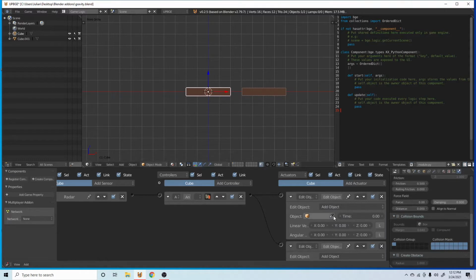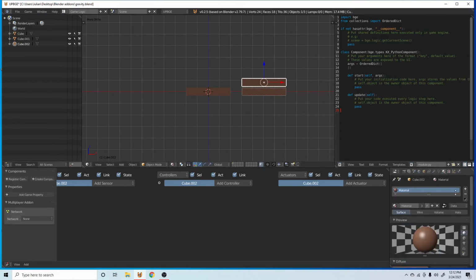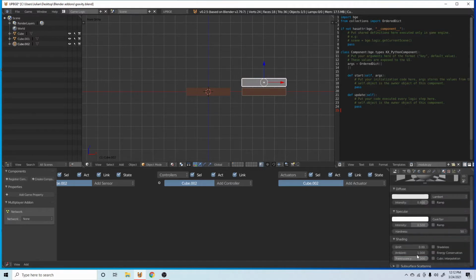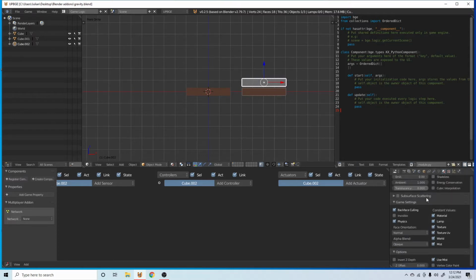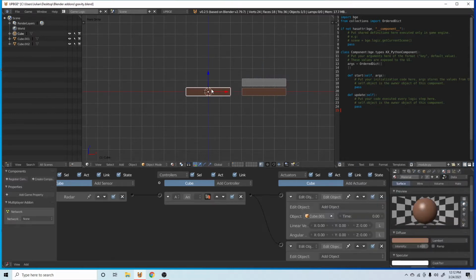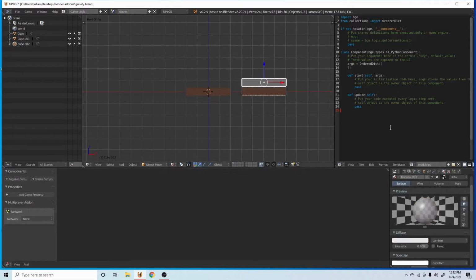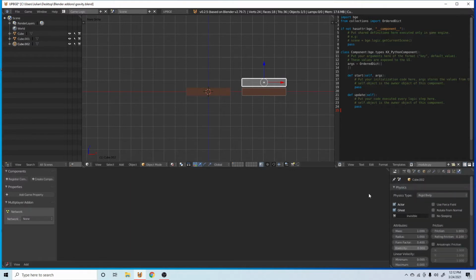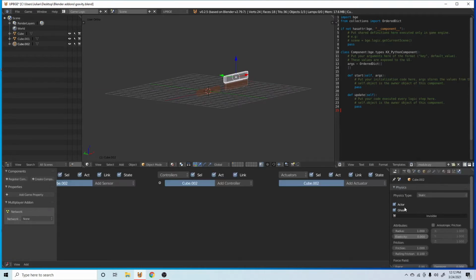Click on our other one, select it like so, and then we are also going to make a duplicate of this one, and we're going to give it a different material, and just for fun we're going to make it transparent, just so we can show off and demonstrate. So after it spawns, or as it spawns our rigid body, it's also going to spawn this cube, which I'm going to put on a ghost like so, and we're also going to make this a static object.